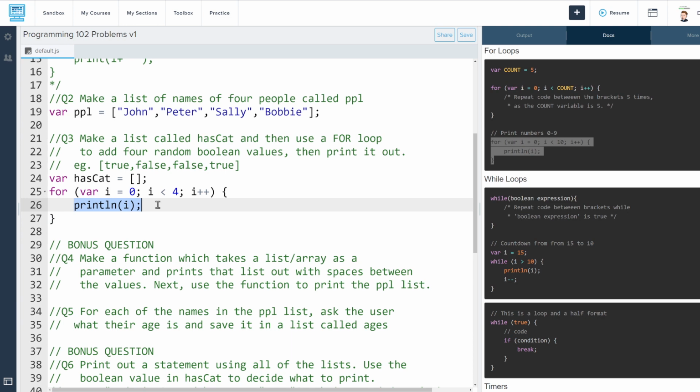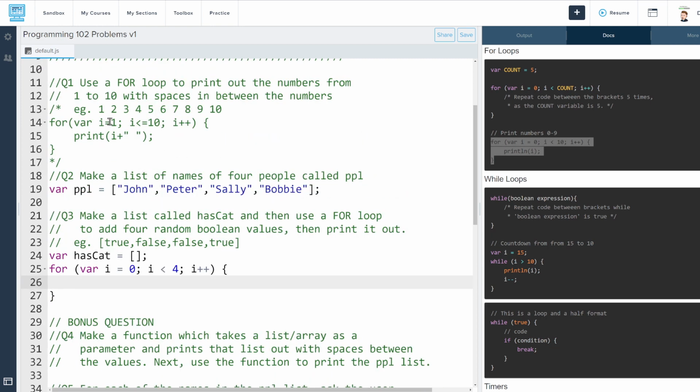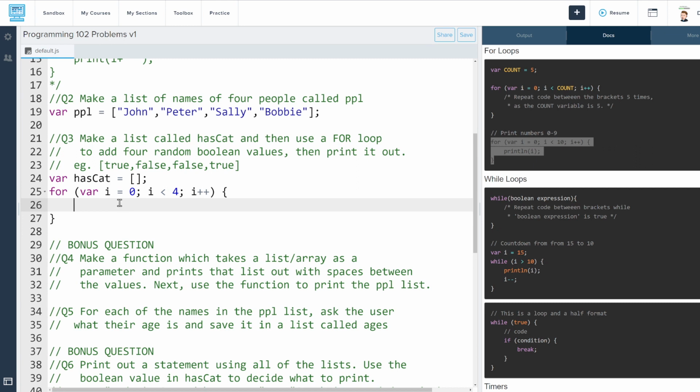We don't want to be printing, so I'm going to take that away. Okay, but now we have a basic for loop which is going to do something four times. In this for loop, we're not going to use the i value other than just to count through the times we want to loop. Before we were printing out i, but in this case we just want to use it as a way to limit the number of times our loop is going to run. So here we've got a problem of adding four random Boolean values into this list. Right now, the list is empty. We want to add to a list.